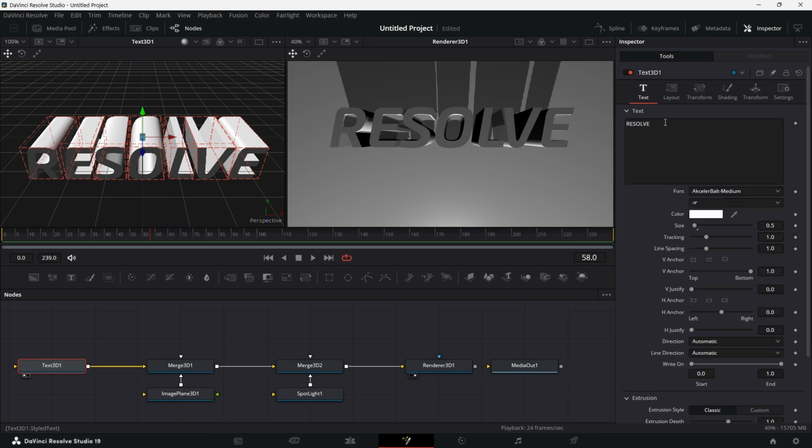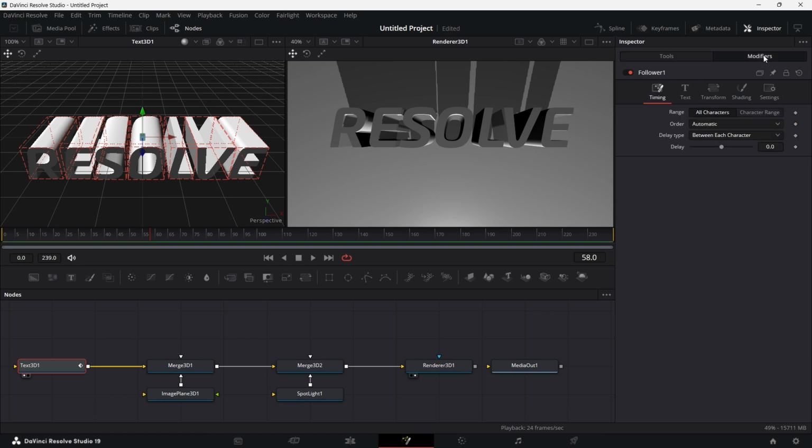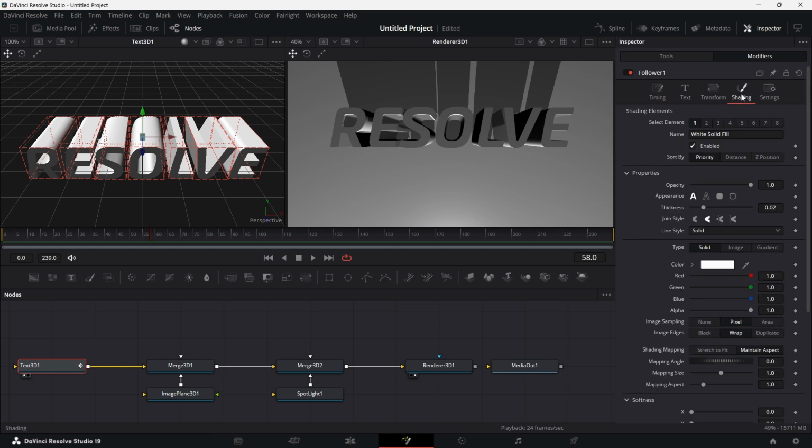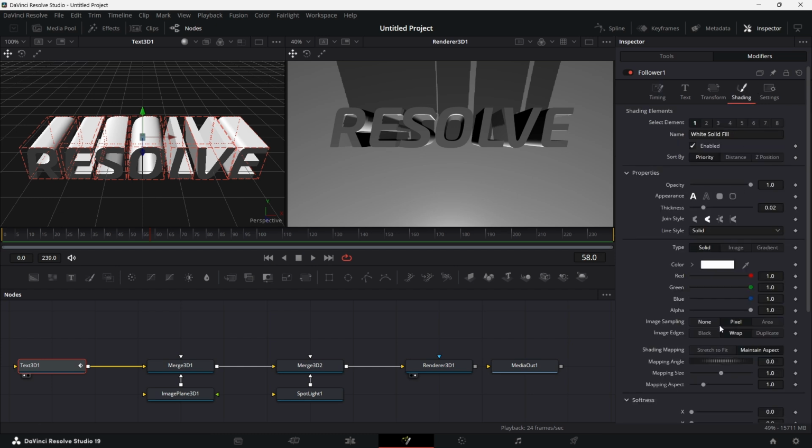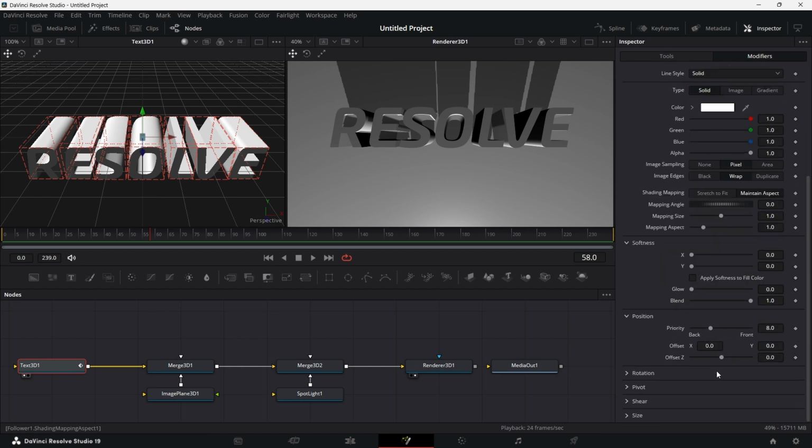Go to the text, and I want it to happen letter by letter. So I'm going to right click on the text, click on follower, and I go to modifiers. I set this delay to, let's set it to like 6, let's say 8. Then go to shading. Under shading, scroll down to position the offset Z.